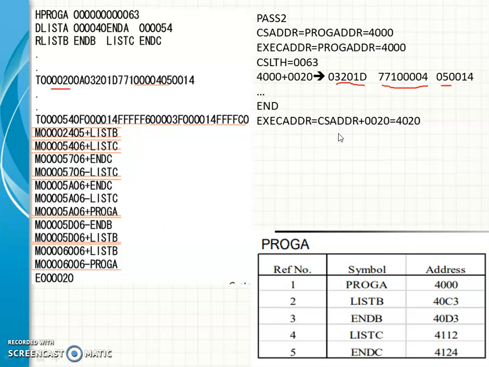The first steps: CSADDR will be set to the program address, and EXECADDR will again be set to the program address, and this program address will be given by the operating system. It again checks for the control section length, which will be obtained from the header record. That control section length will be loaded into CSLTH. And now it checks until it reaches the end record. It checks for the text record and the modification record.